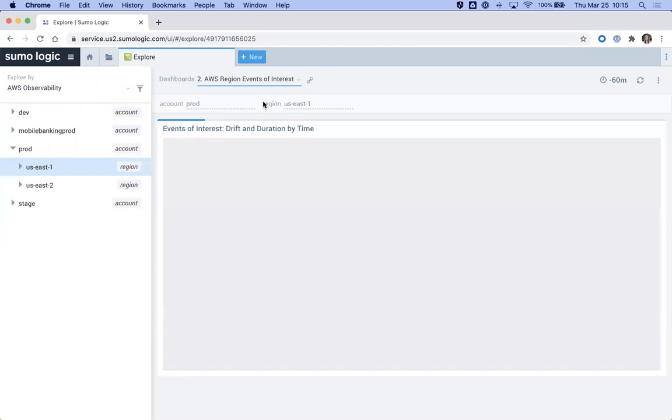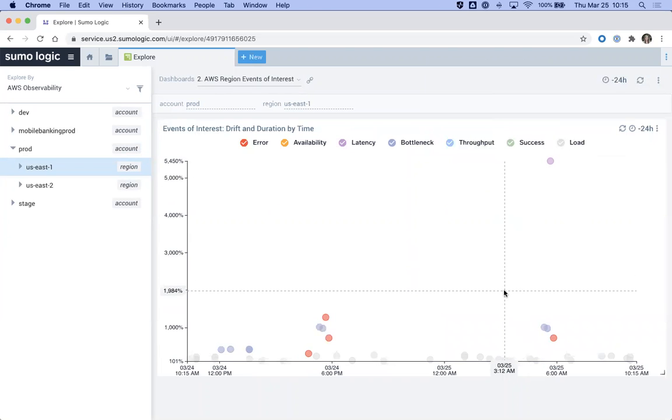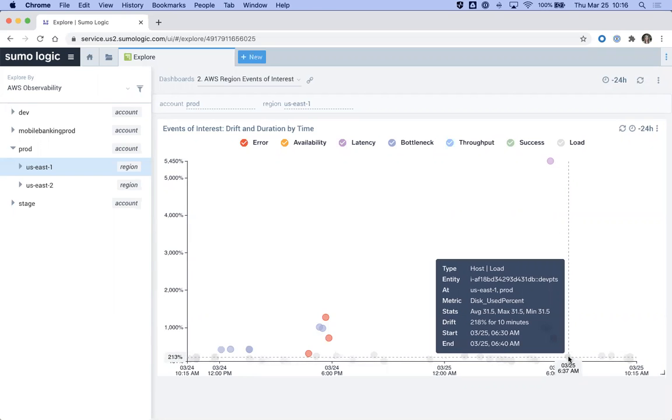And I'm going to pivot to our events of interest panel. Here I want to look at the last 24 hours. And I'll just quickly explain what this is showing here. So we have time on the bottom. And here on the y-axis, we have the percent deviation from what is normal for each of these events. So what we're doing here is actually monitoring all of the metrics coming in from CloudWatch. And we're creating a baseline for those events, and it's daily and weekly.